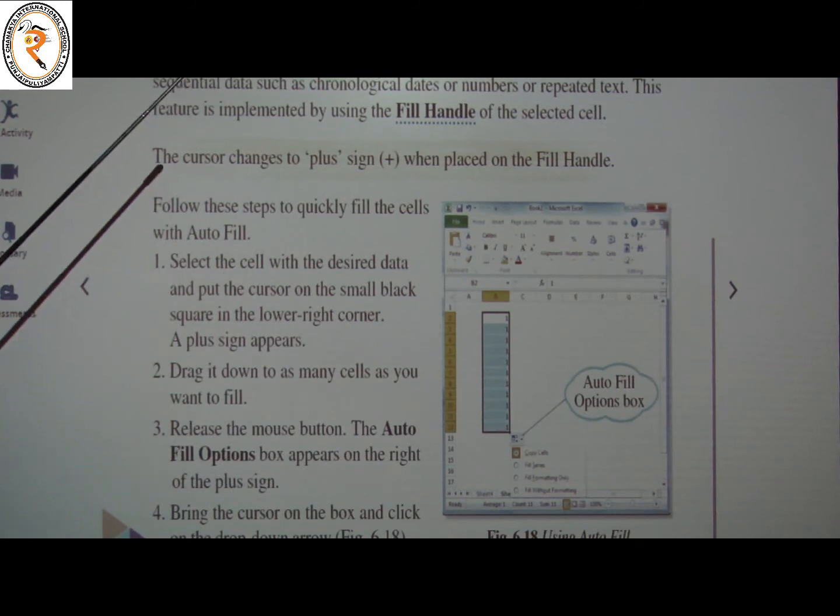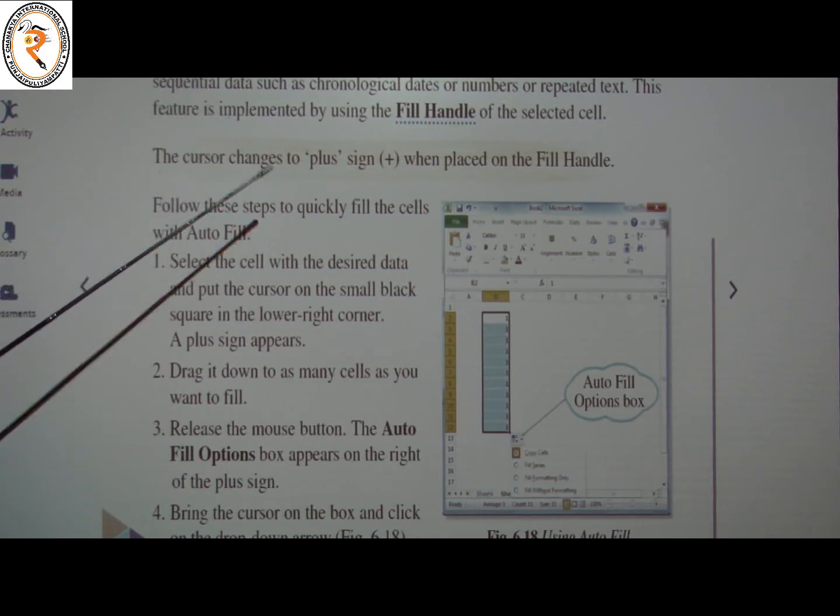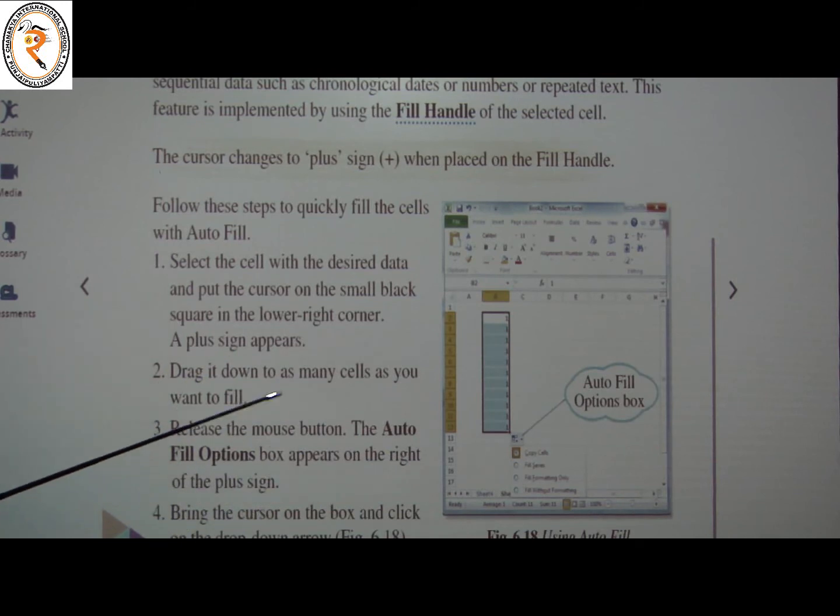So if I want to make the numbers from 1 to 20, first I have to select the cell with number 1, and drag down to 20. Drag it down to cover as many cells as you want to fill. Release the mouse button and the autofill options box appears. When I release at the 20th cell, the autofill box will appear.